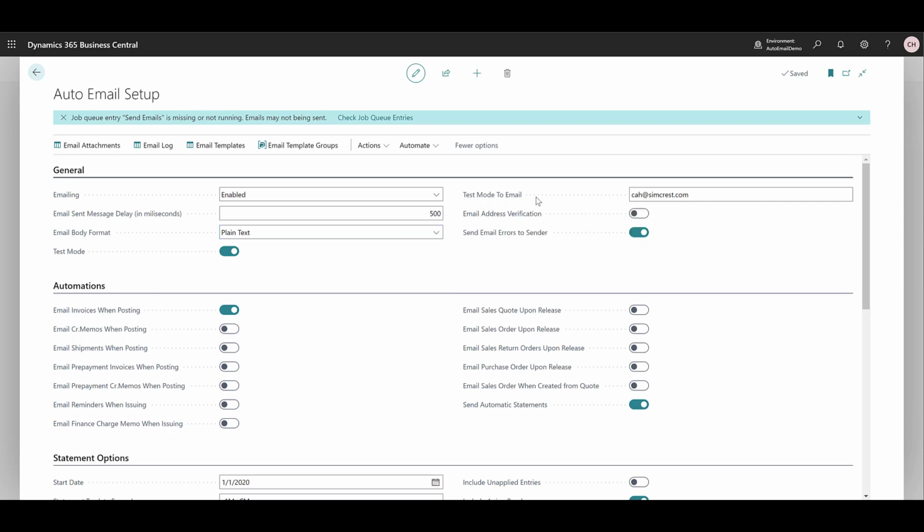The test mode to email is the email address that every single email that goes out of the system goes to. The emails are also marked with a test in the subject, so that you know that it's in test mode.